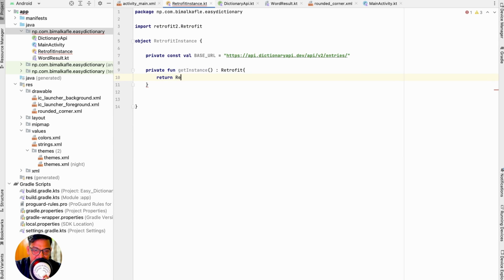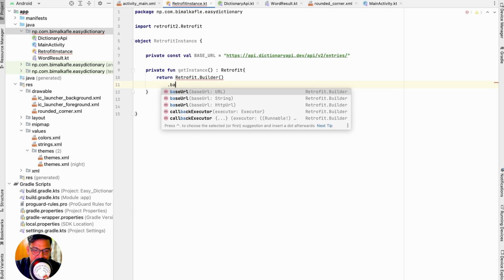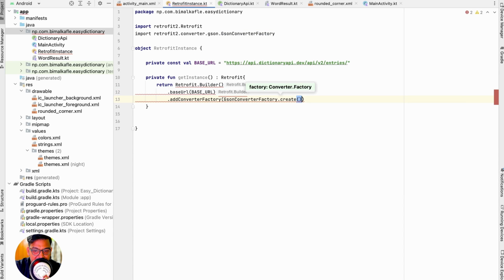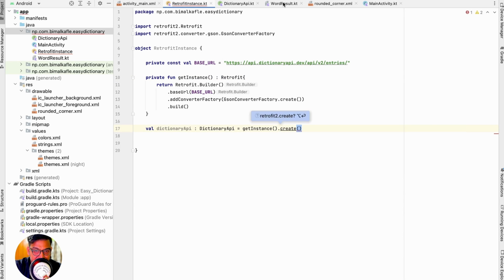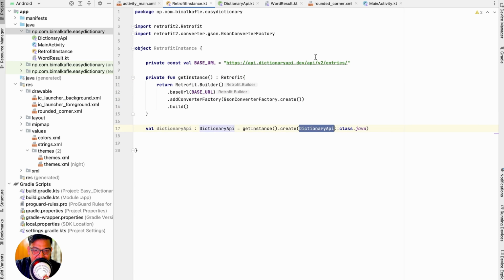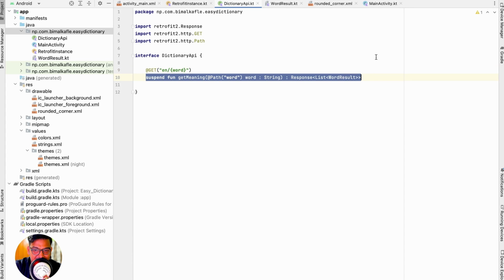We will use the builder method, Retrofit.Builder. We will use the base URL, that will be our BASE_URL. We will use the converter factory, for which we have added the library, GsonConverterFactory.create, and we will build it. In this way we'll get the instance. Also we'll create another value, dictionaryApi of type DictionaryApi. From this getInstance we'll get the Retrofit, create, and we'll pass this DictionaryApi interface, DictionaryApi::class.java. In this way we will build the Retrofit instance first, and then we'll get the DictionaryApi from this class. Whatever method we have created, we will get that in the main activity.